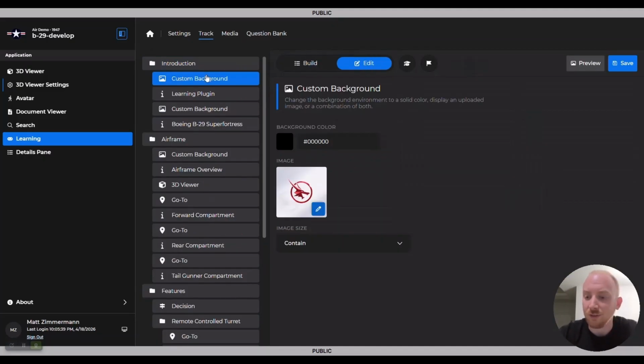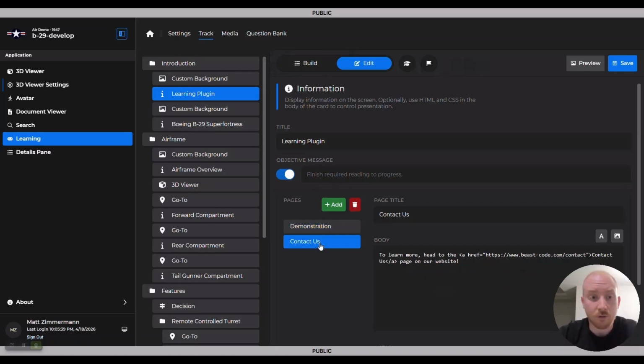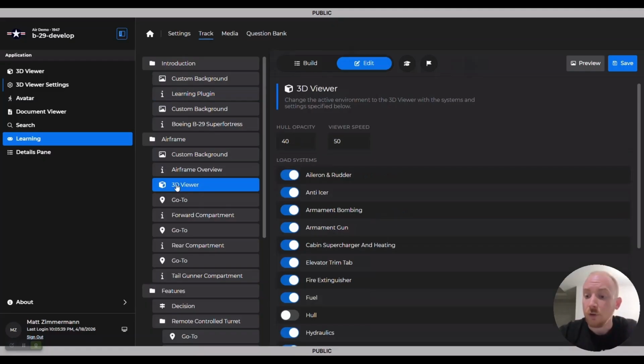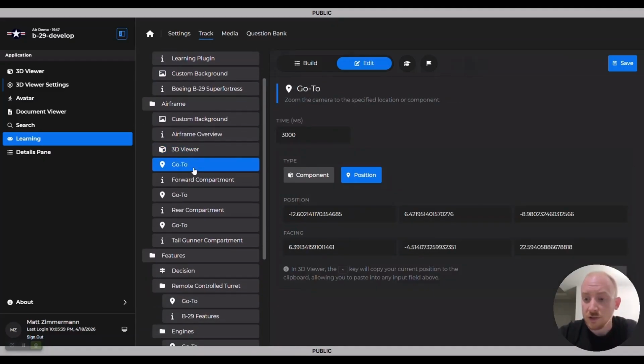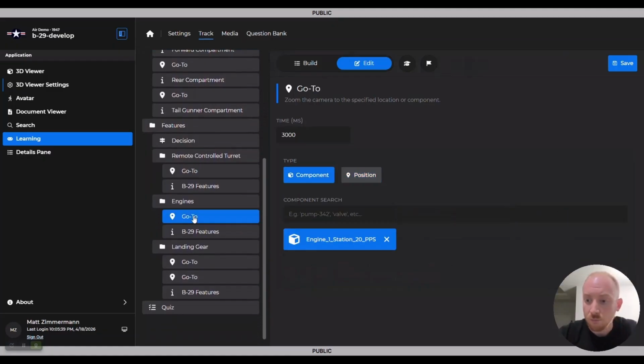Then if you go in here and double click any of these components, you can start editing the cards. So this one sets the background, and you can choose the picture. Next one down is an information card where you can set the title and different information that you want to show. This one happens to have multiple pages. Then you can get into loading in different 3D models, changing the camera position, and then these can be assigned to components as well. So it doesn't have to be a specific XYZ location. You can say I want to zoom to, in this case, an engine.